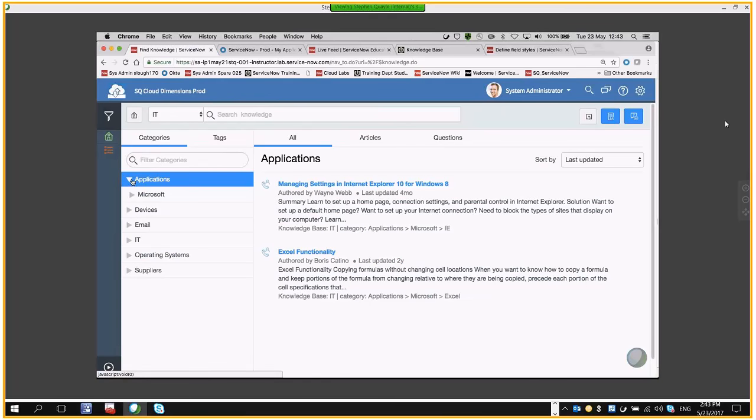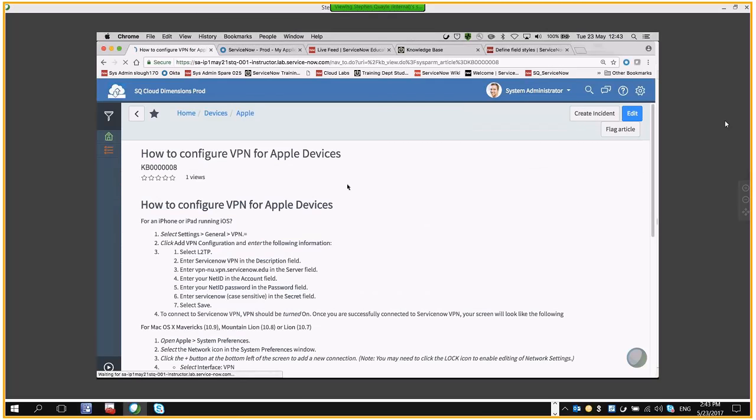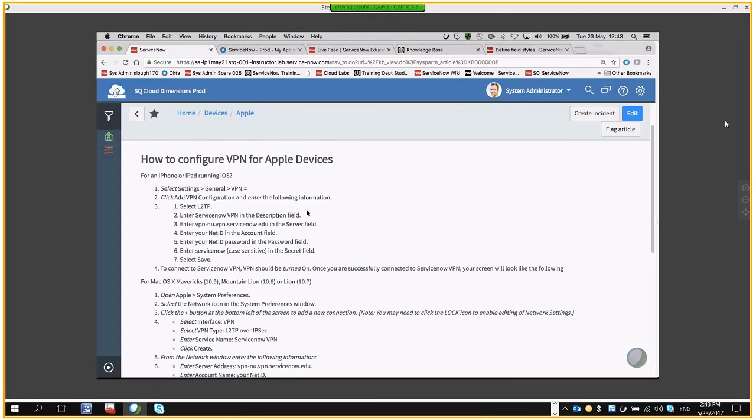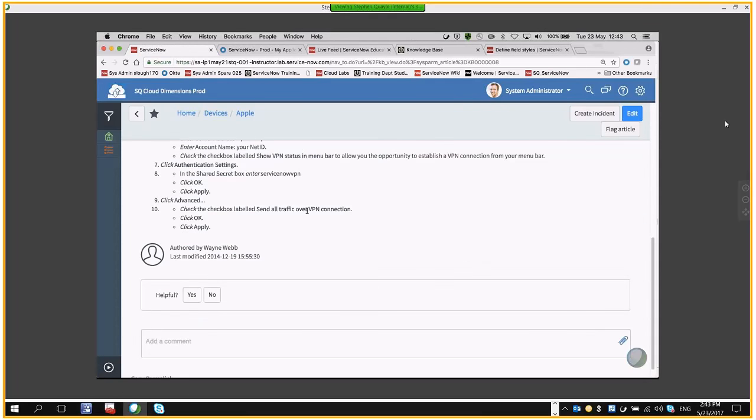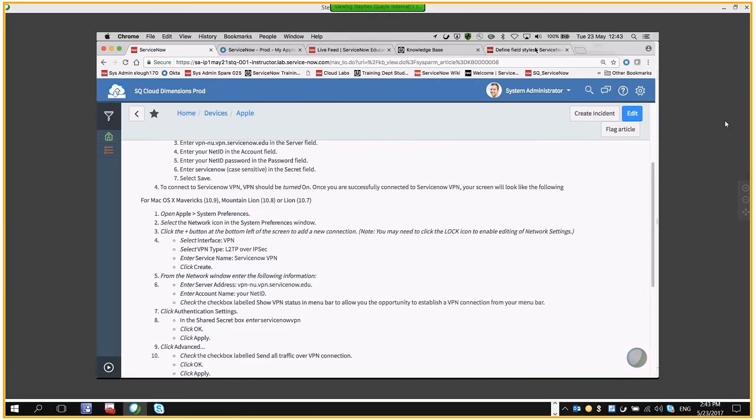And we can search. We've got these categories here. We've got one for devices. Let's have a look. Apple devices, and I've got how to configure VPN for Apple devices. Open that up, and here we go. Got the article available. All the text and any attachments, I can mark that as helpful, etc.